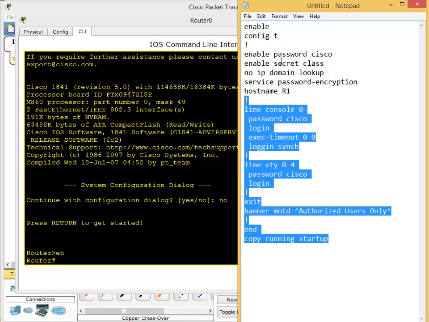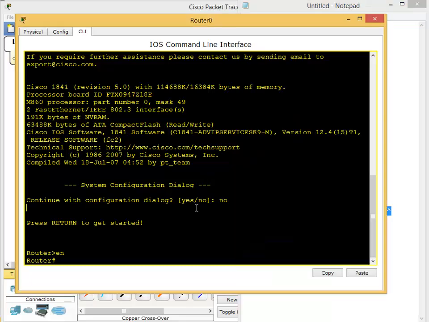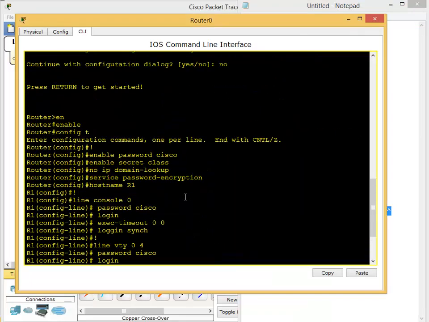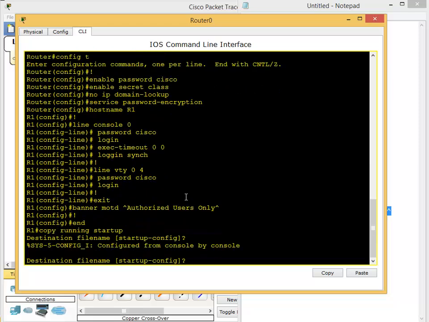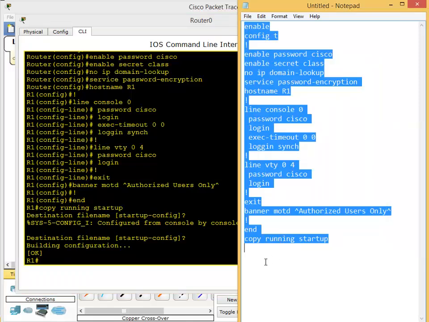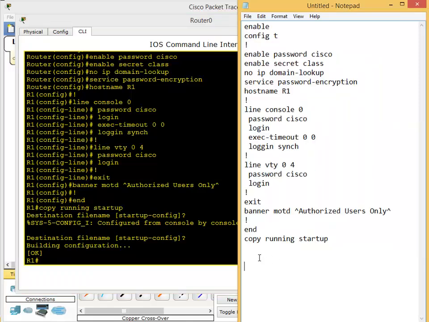Okay, highlight all of this, right click in the router and paste it. Just check if there's any spelling mistake. No spelling mistake. So press enter. We're done. The next thing I'm going to do is the IP configuration.